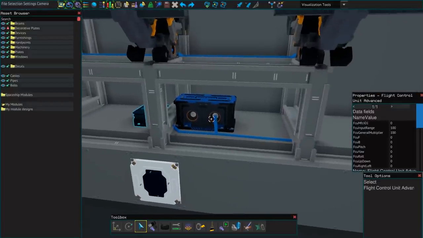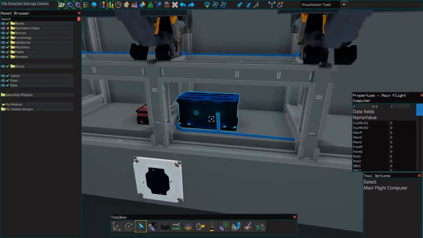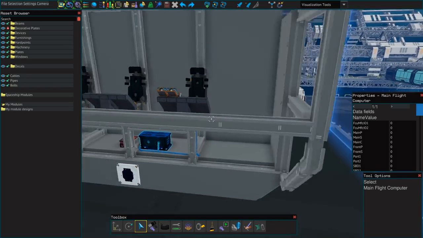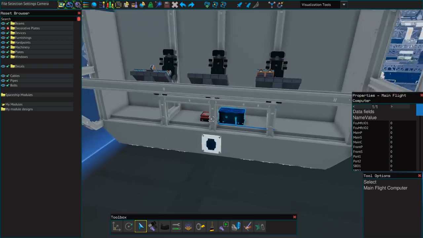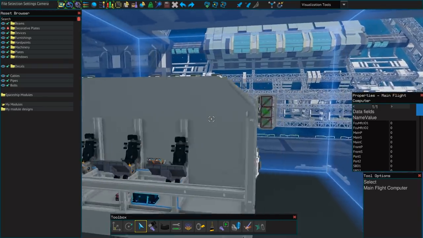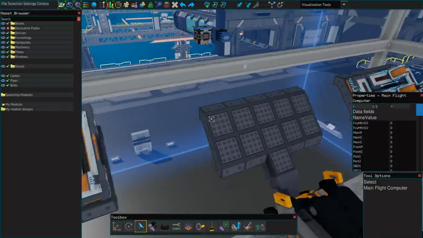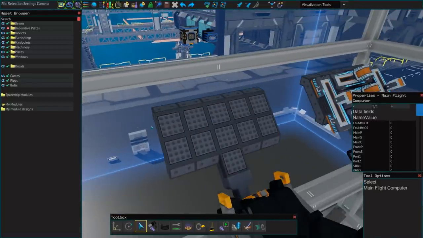MFC01, MFCL01. So maybe we have a disconnect somewhere down there, who knows. But that is how we set up our main controls. Now let's talk about readouts and buttons.